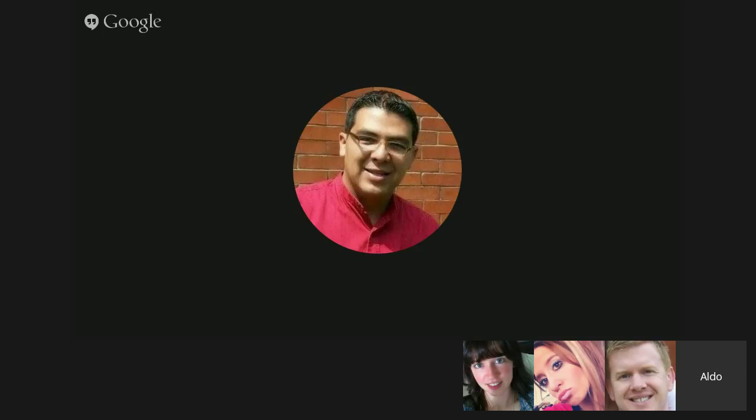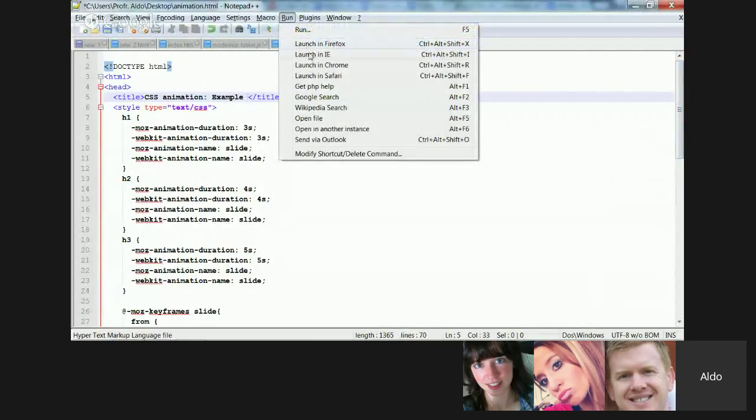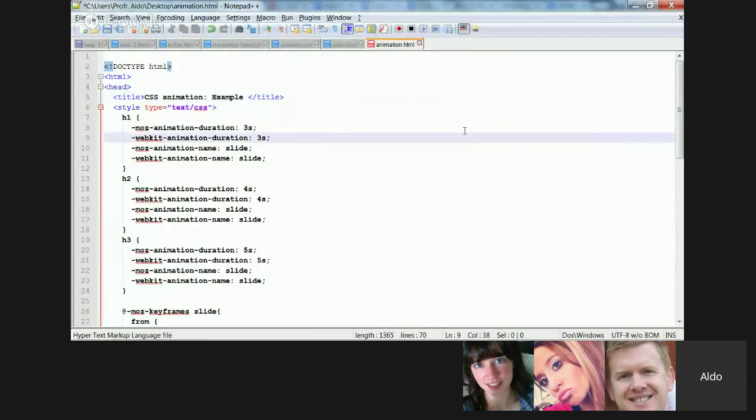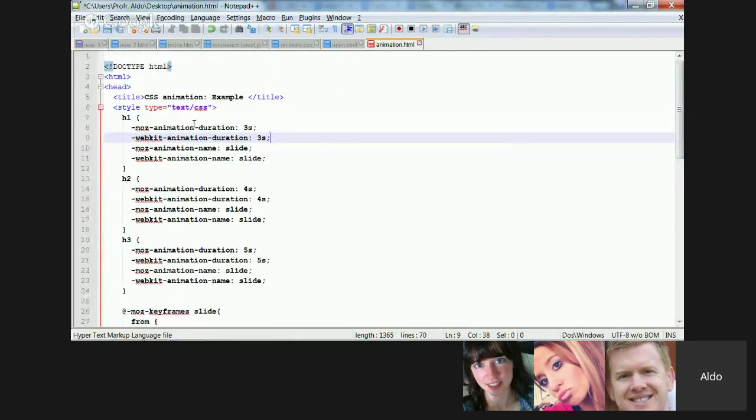I usually try with Notepad++. This is really simple for me to test some code because we can run it really fast in here. We can run it in Firefox, and Explorer, Chrome, Safari, etc. So I can see if it's working in those browsers. So I'm talking about animation today, CSS animation, and this is my example.